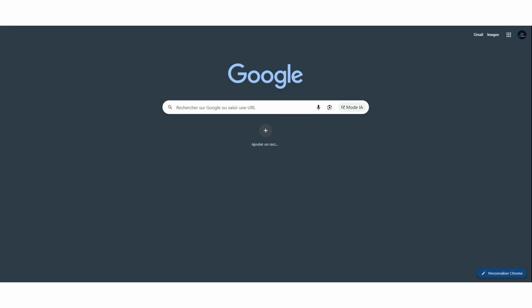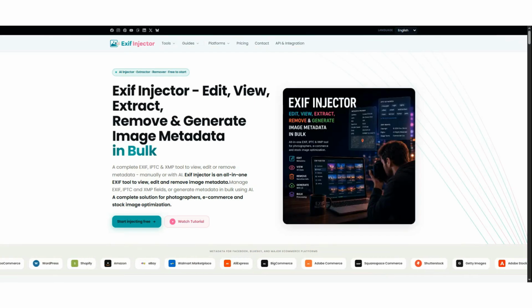Welcome to this tutorial about EXIF Viewer. Here's how to view the hidden metadata inside any image in 10 seconds.